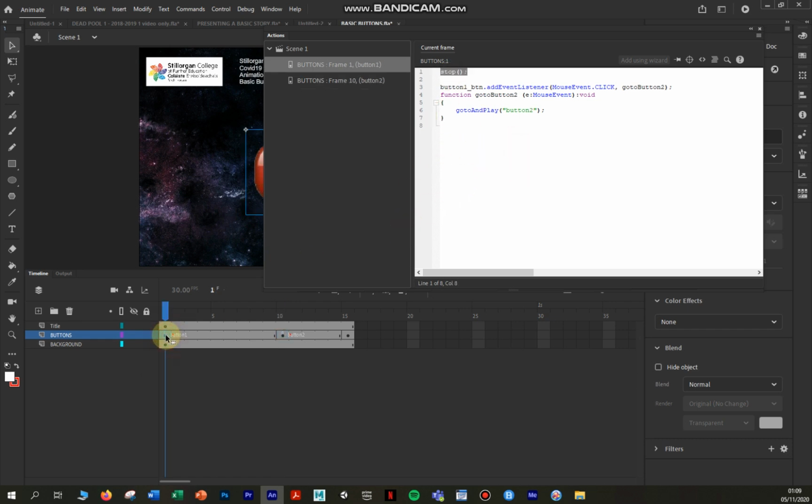When we arrive at button 1, it should stop on that frame, listen out for someone to click the button. If someone clicks the button, it activates the function go to button 2. And what is the function go to button 2? Well, it's in between these brackets. It's go to and play the frame label button 2, which is here. So we end up on button 2.